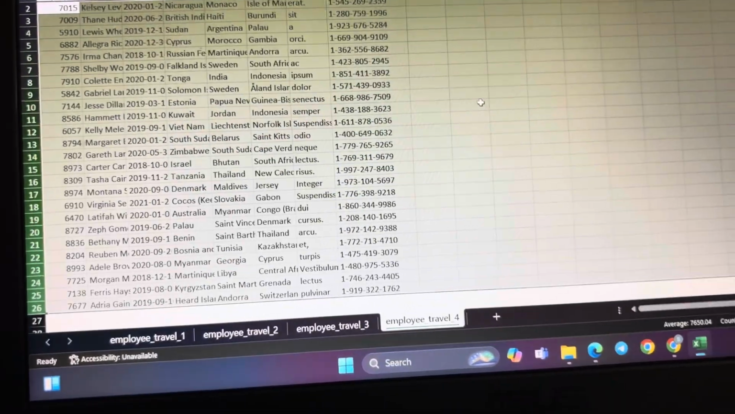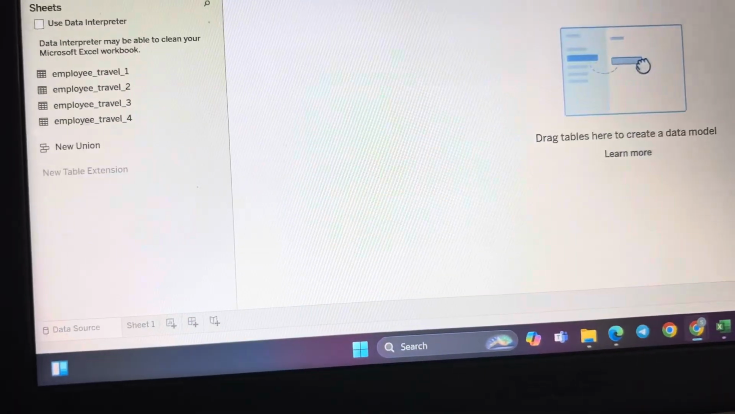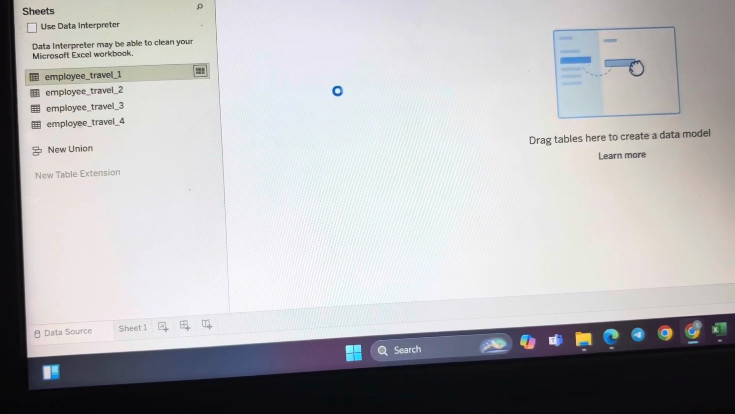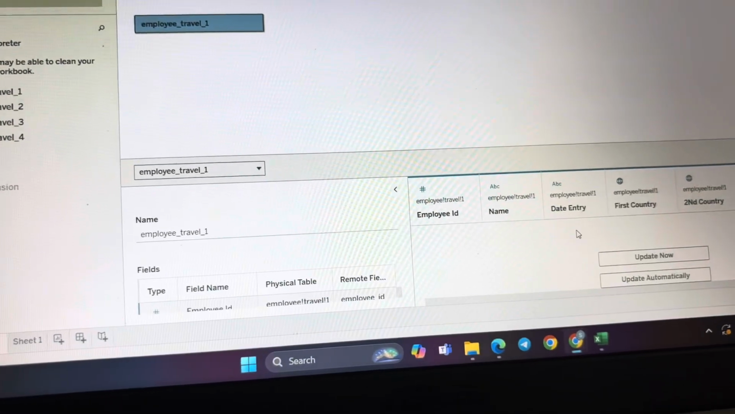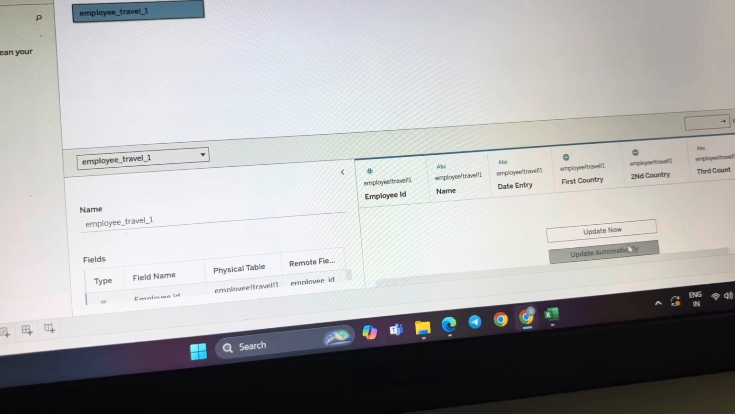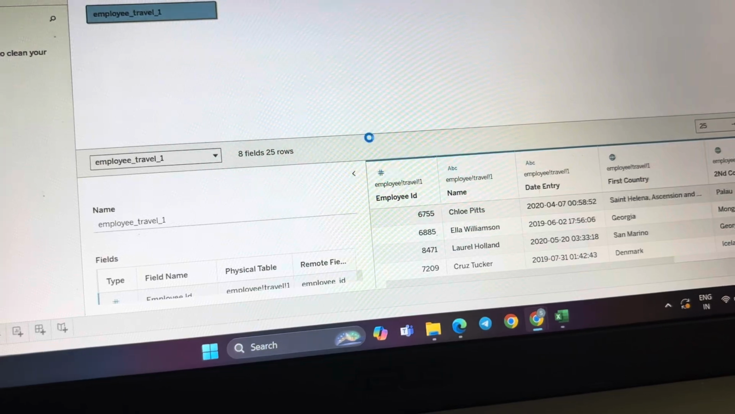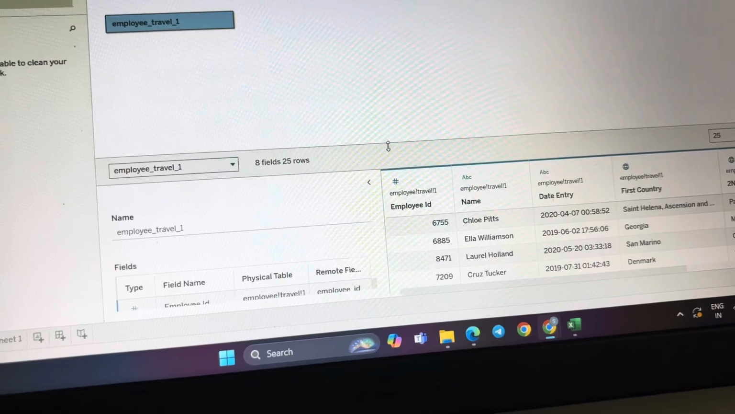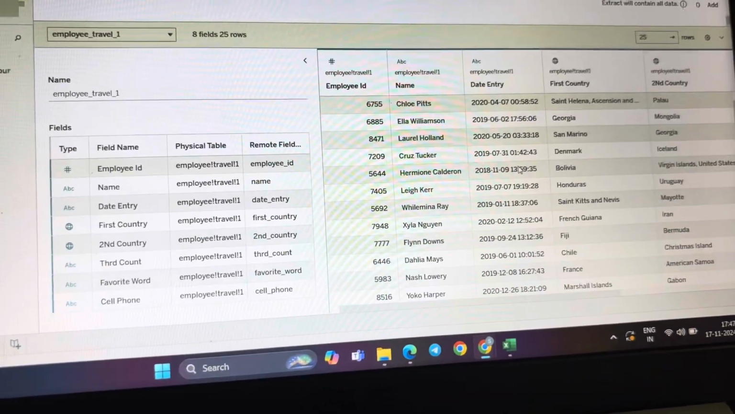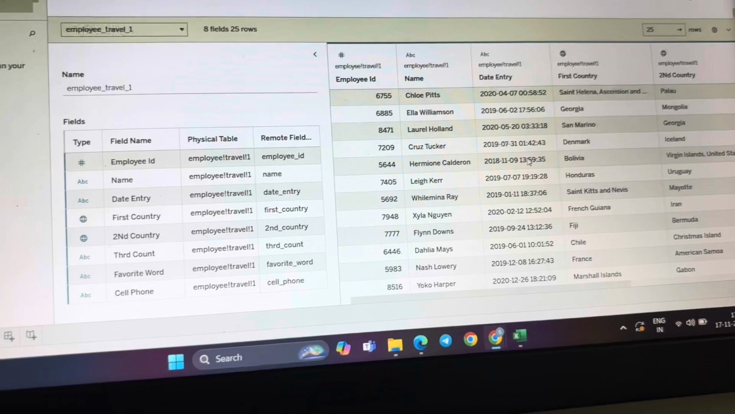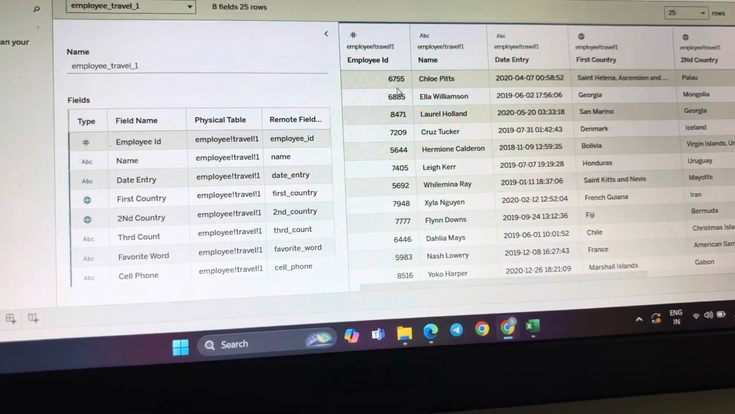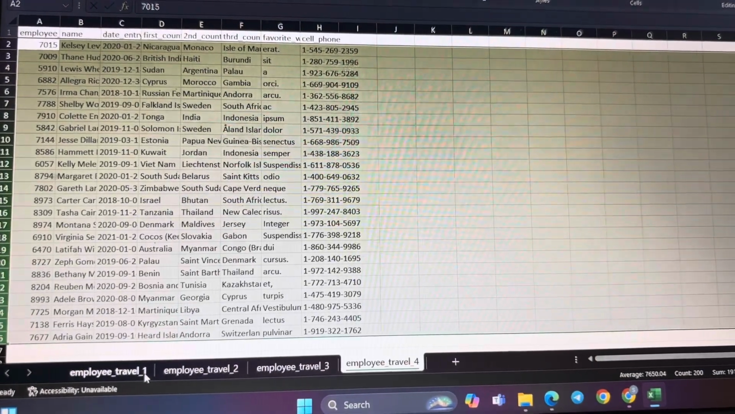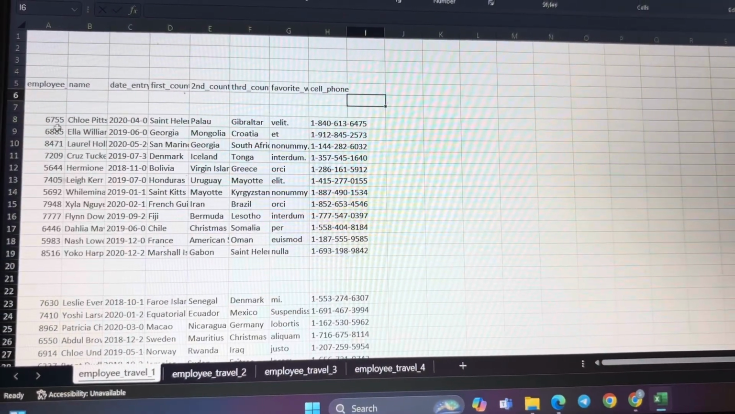Okay, so I have uploaded the same data set here, data set 2. If I just drag and drop the first data set, employee 2, and do automatic, you can see that by default it has removed the unnecessary columns. If we look at the first employee, 6755, let's go and check here if it is 6755 only. Yes, the first employee is 6755.